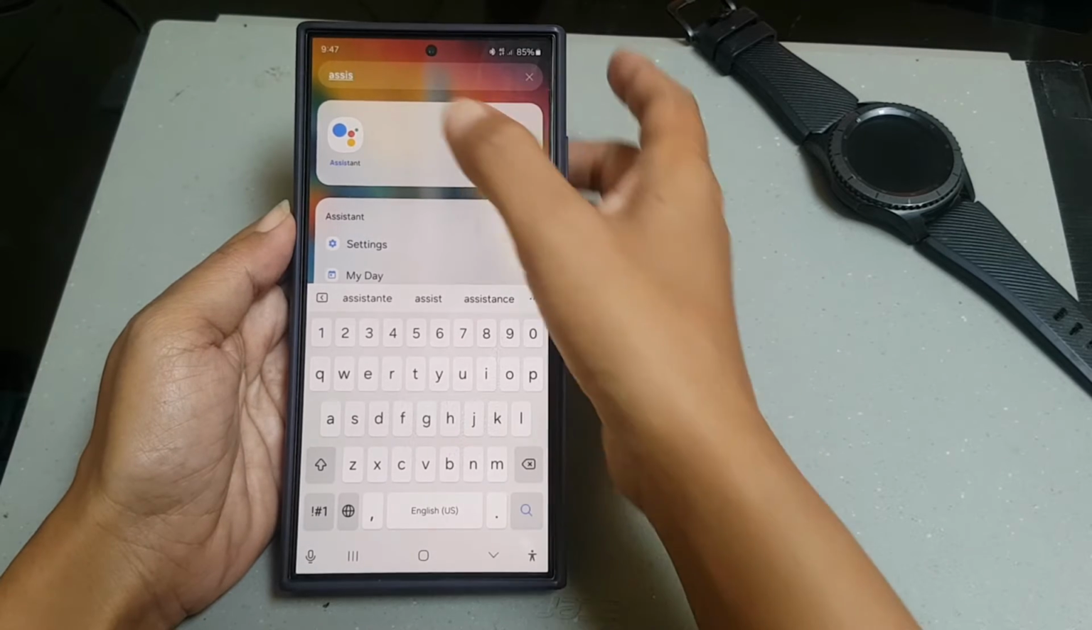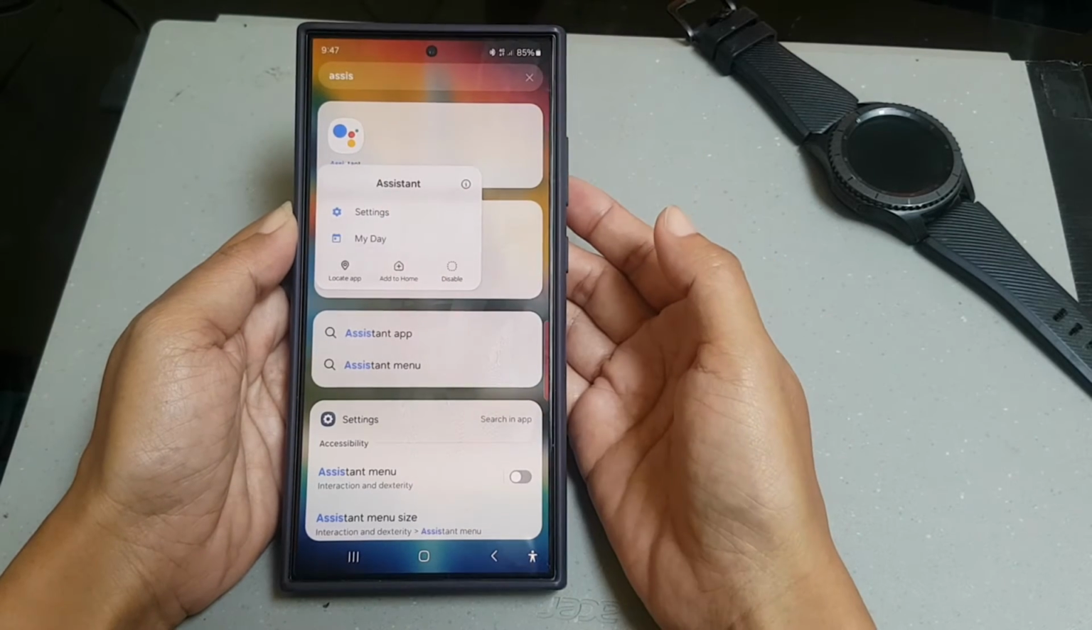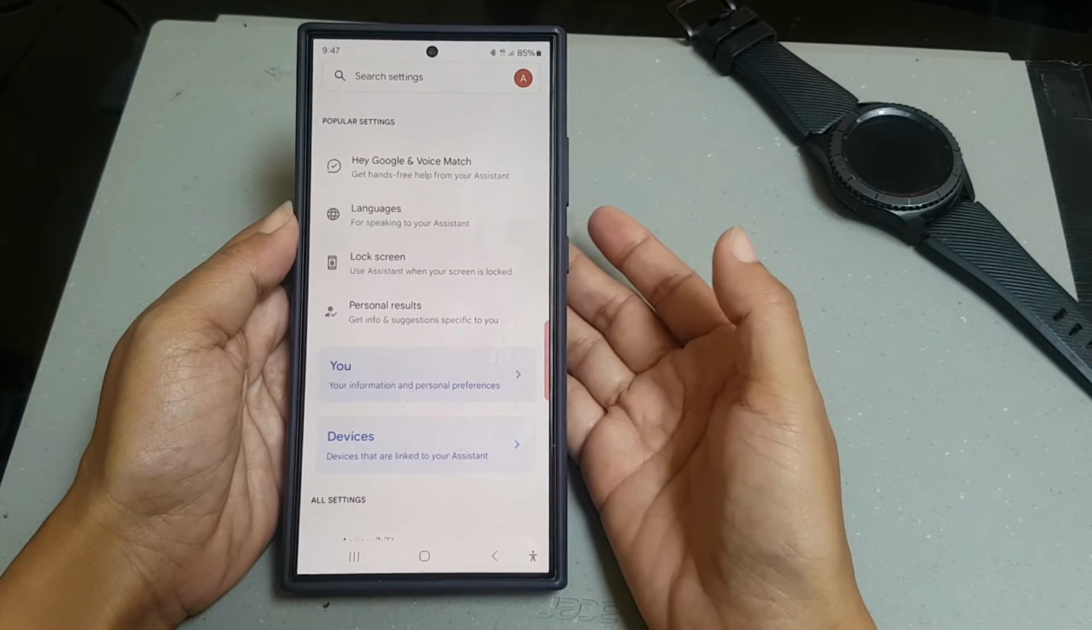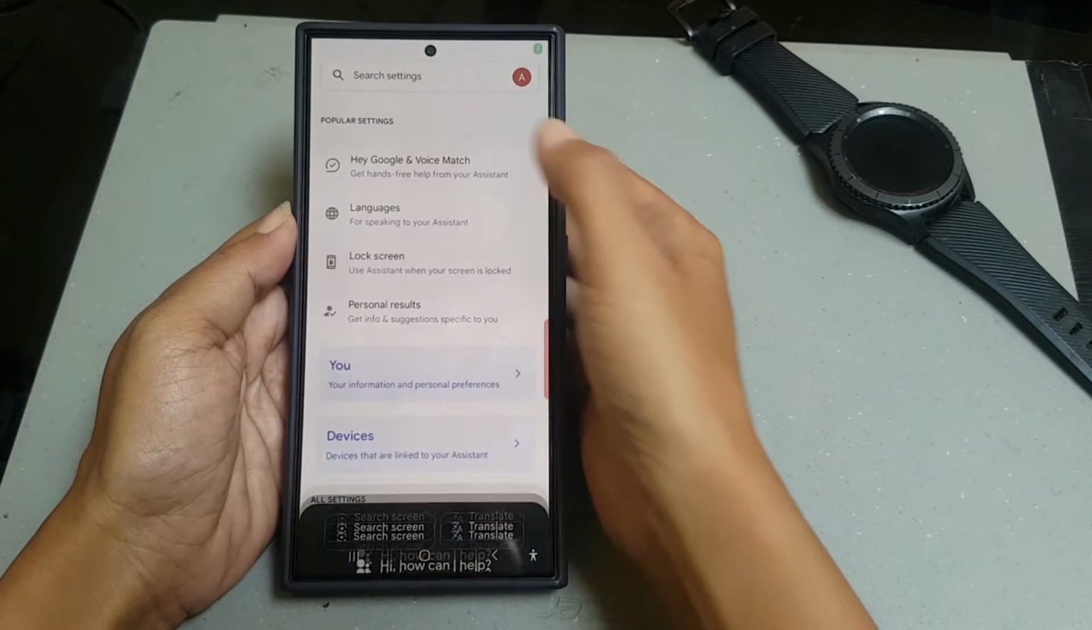Long tap Assistant icon and then select Setting. Tap Hey Google and Voice Match.